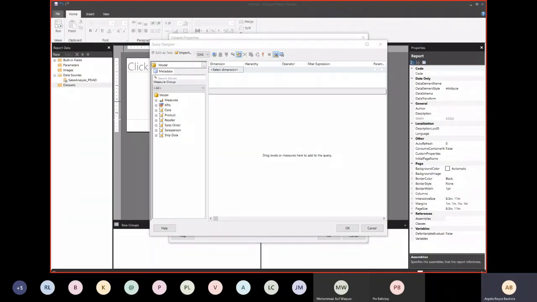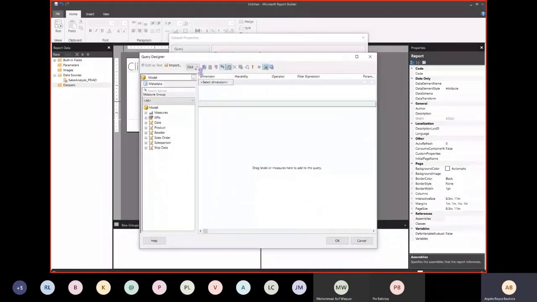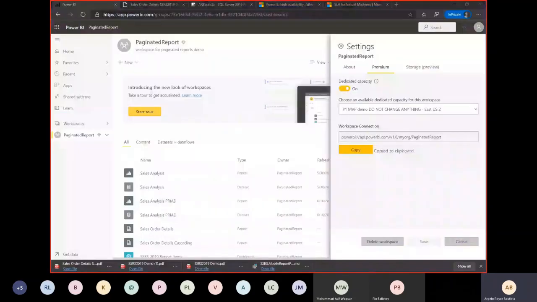What edition of SSRS supports Power BI reports? Okay, let me rephrase that question. What edition of SSRS supports Power BI Premium dataset connection? So the version that we need is SSRS 2019. Okay, so here we have connected, and as you can see, you now have two choices here, the traditional MDX and the DAX. So we want to use the DAX, and let's say that we want to recreate this report.